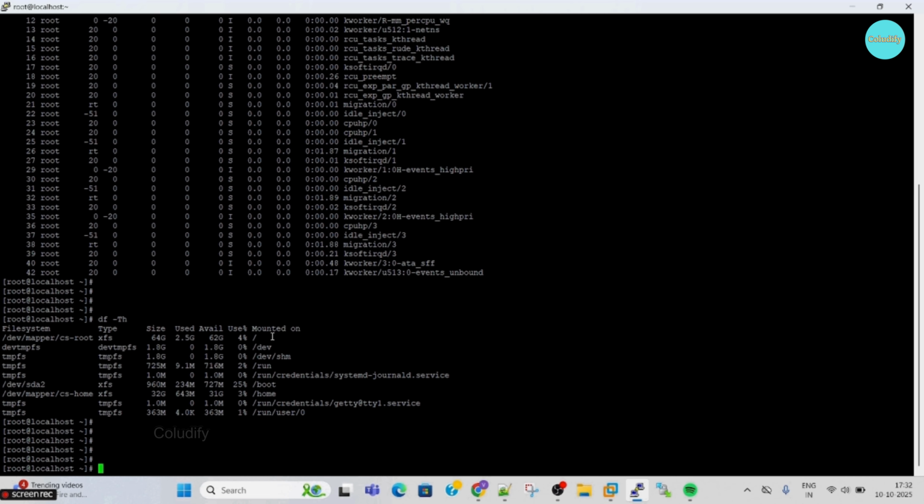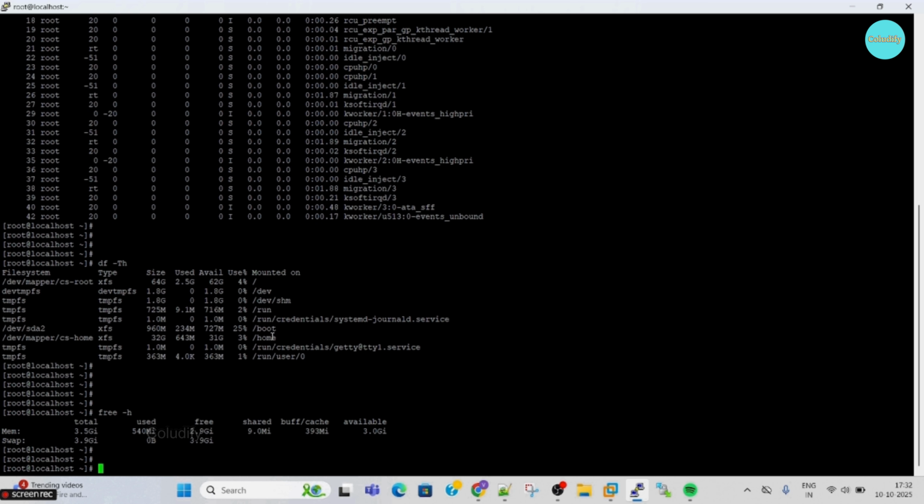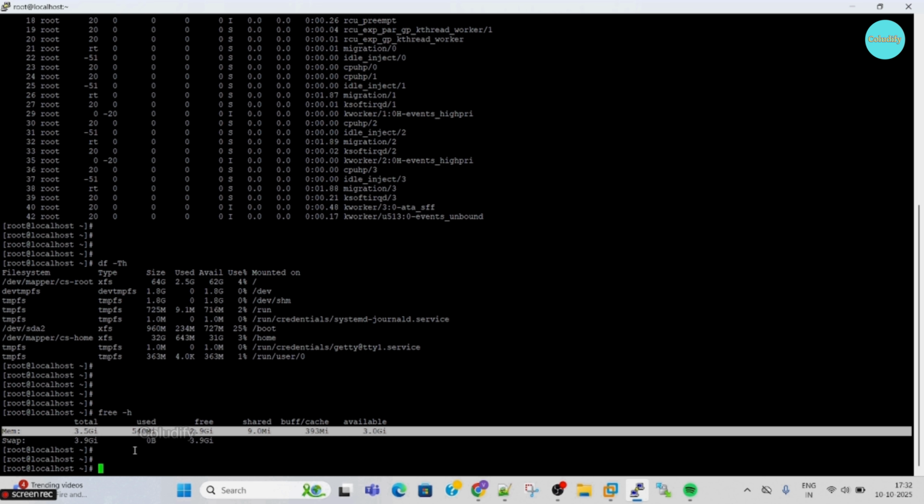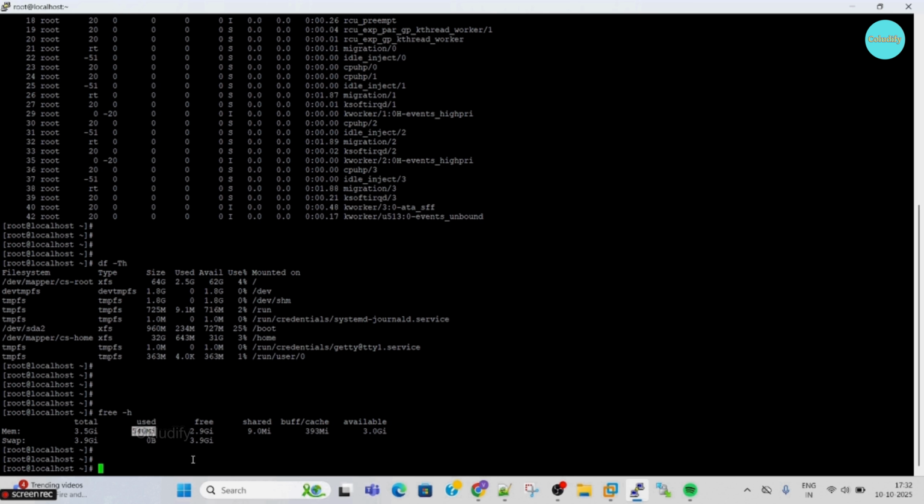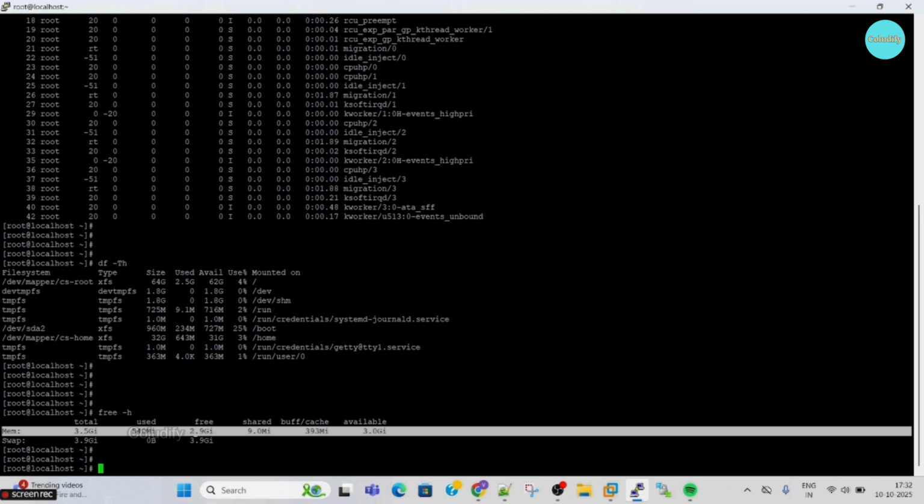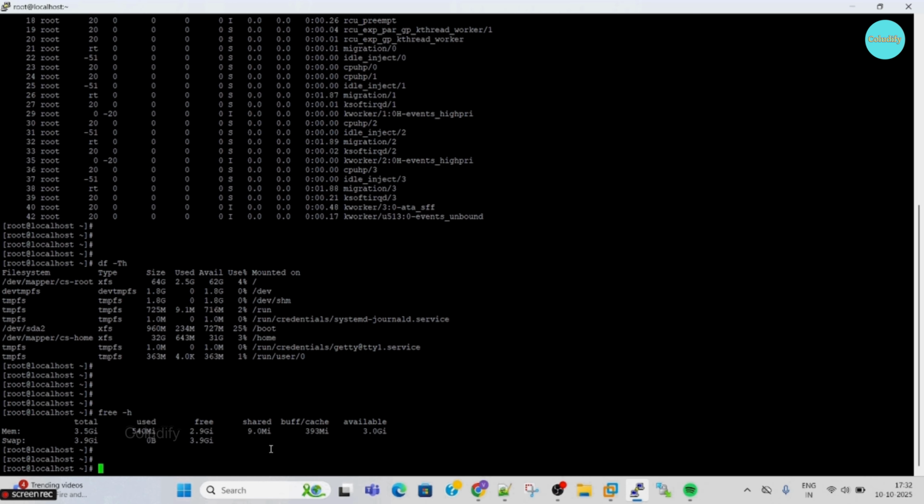After that, I check how much memory is free on my server. See, my total memory is 3.5 GB, used memory is 540 MB, and free memory is 2.9 GB, and the rest of the memory is shared memory and buffer memory, and my available memory is 3.0 GB, meaning a total of 3 GB.